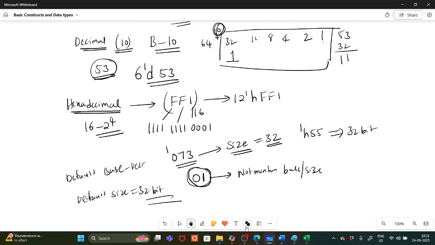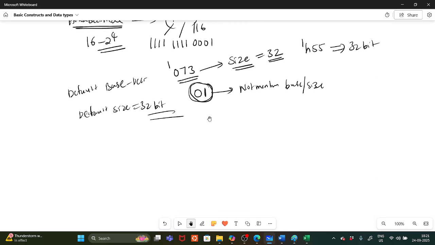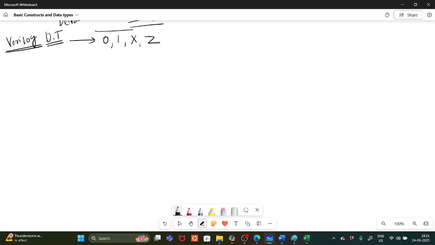So this is about number representation, and now the special characters. Verilog supports 4 states. Most of the data types are 4 state data types, as I told you last class. Those are 0, 1, X, Z. The values of the data type can be any of these: 0, 1, x, z.